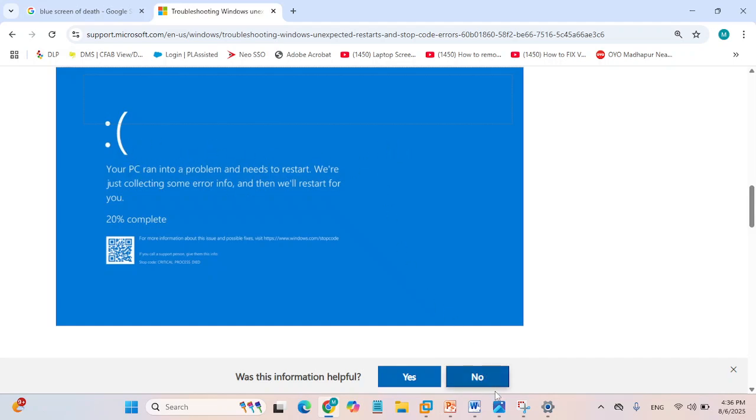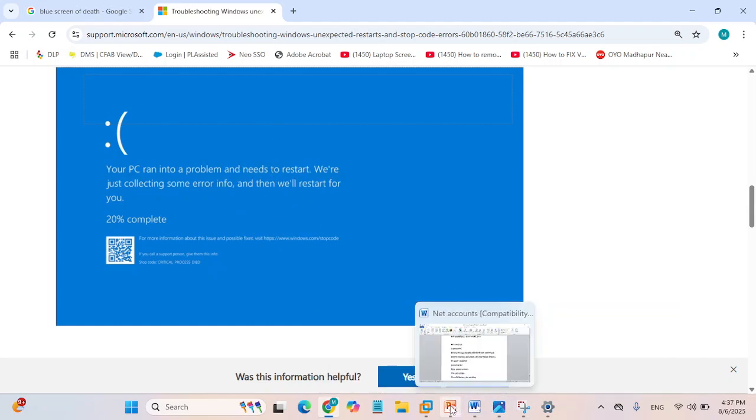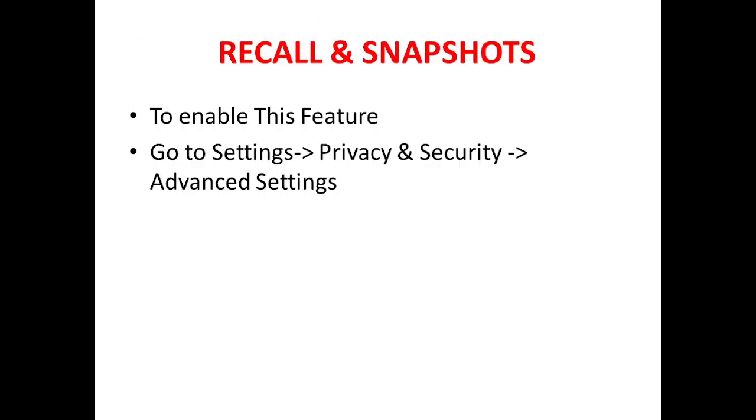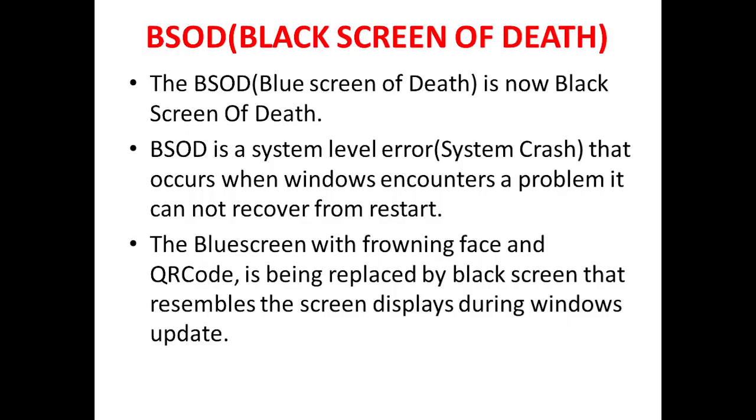Now Microsoft has redesigned this. There is no blue screen now. It will show only a black screen. This BSOD change is now introduced as a feature also. It will show everything on the black screen. So whenever a system crash or system failure occurs, you will see the black screen now. Generally the blue screen with a frowning face and a QR code would display. Now it is being replaced by the black screen that resembles the screen displayed during a Windows update.